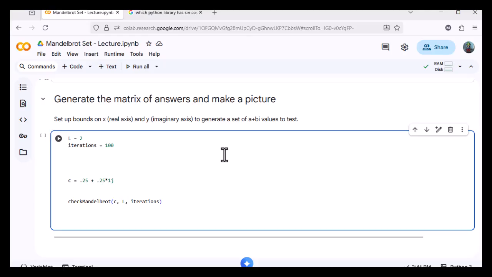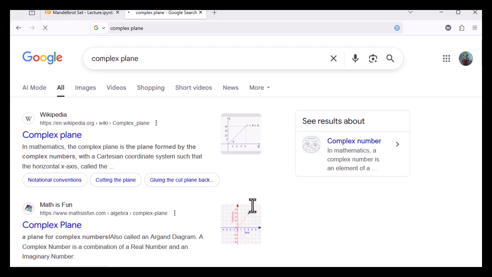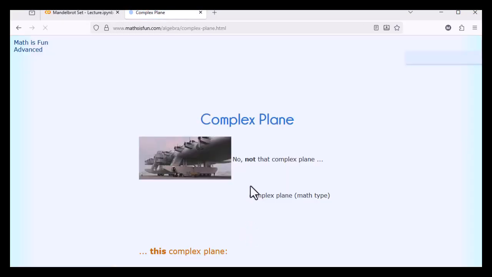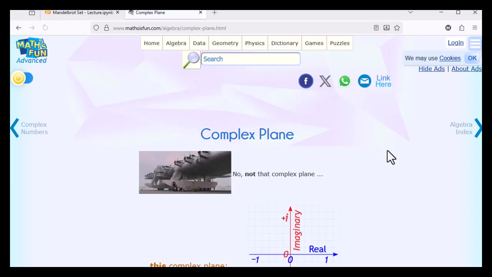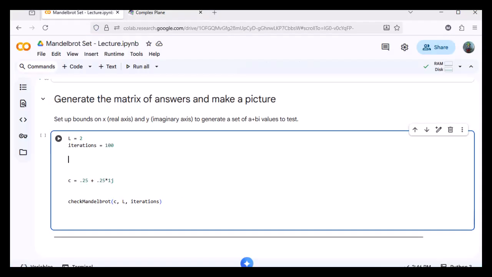The X points are on your real axis and your Y points are on your imaginary axis. If you don't know what I'm talking about, the complex plane is just like this. X is your real axis, and I is your imaginary axis. When you have 1 plus I, it's kind of like I hat and J hat if you're doing physicsy stuff, real and imaginary. So let's say I want to go from -2 to 2.